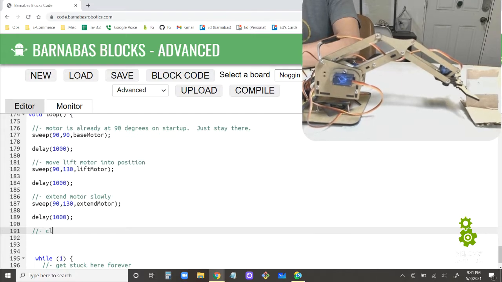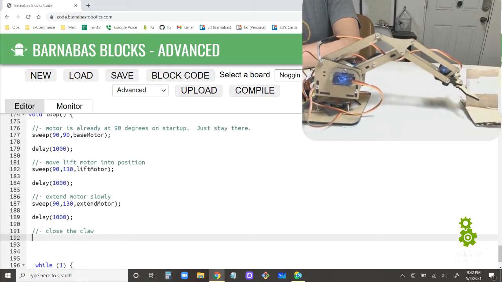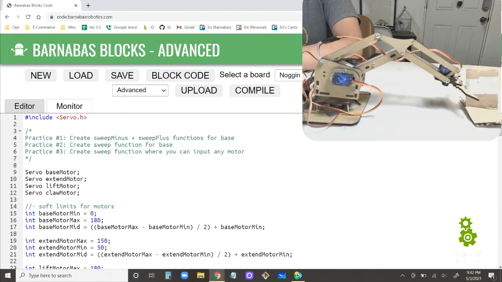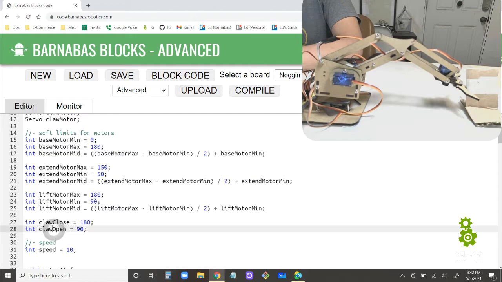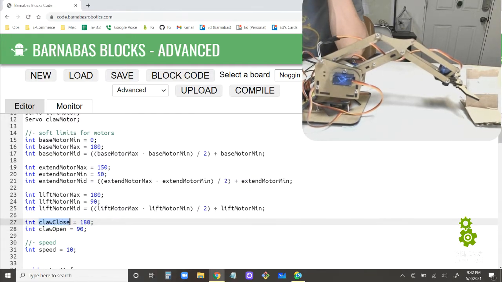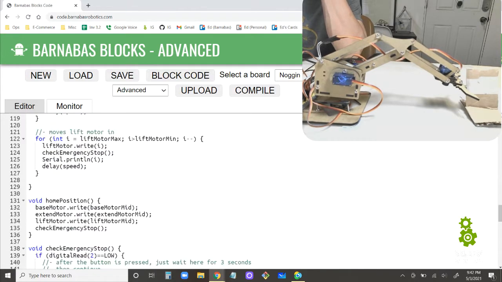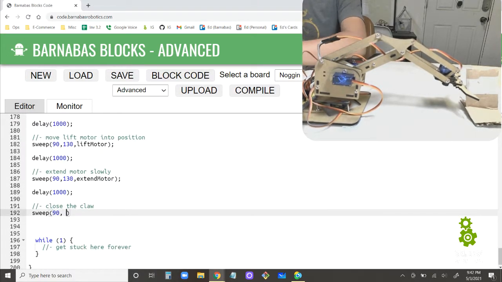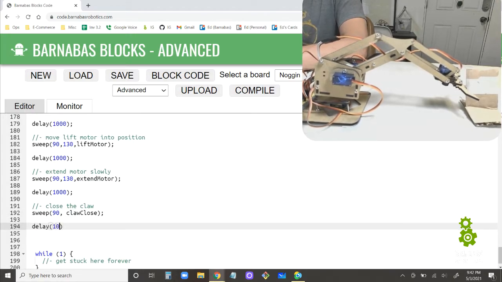Let's close the claw. So I'm going to sweep. And we know everything starts at 90 now. I guess I found that out today. So it starts at 90. And let's look at the claw again and see what the limits were. Well, claw open was 90, claw close is 180. So close is, let's go 180. Or I can just use my variable claw close. Okay. Boom. All right, and then let's put a delay, just because that's what we do now after each move, so we can see it.